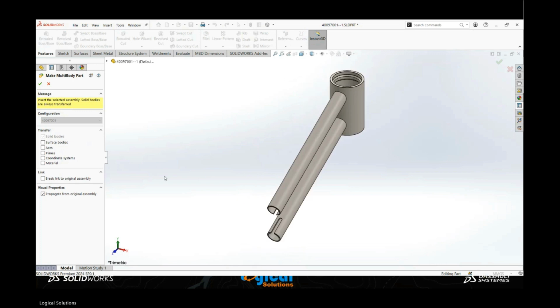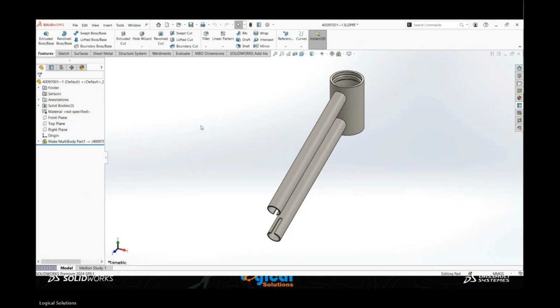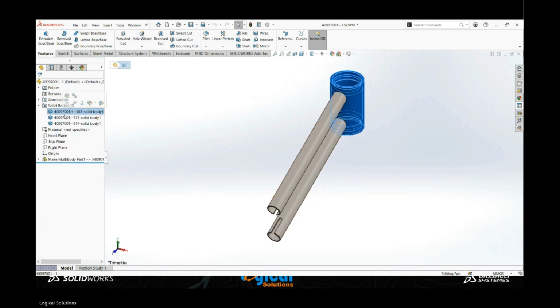In the earlier releases, to convert an assembly into a multi-body part, we used to go to File, Save As, and then save it as a part. Then the multi-body part is formed. But from SolidWorks 2024, we have a direct option to create the multi-body part. Okay, and then I'll click on OK, and you can see this has been formed as a part, and this is now no longer an assembly. And we can see directly there is a multi-body part feature here, and we can also see 3 solid bodies. Previously, these were 3 parts in an assembly. Now they have become 3 solid bodies. In this way, we can directly create multi-body parts from an assembly.